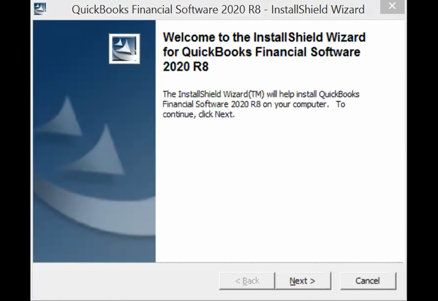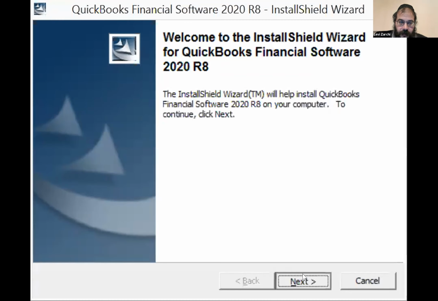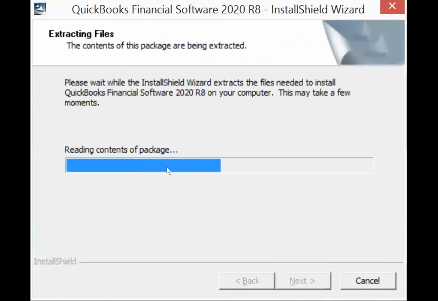We have three people saying that. So tell you what, I'm going to see in a minute. Actually, I didn't uninstall the 2020 that I have here. I was just getting them to this point where they can enter in the password. So I'm just going to press next and see what happens. It's extracting, and I'll see what it's going to give me here.